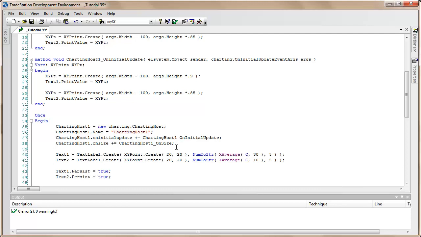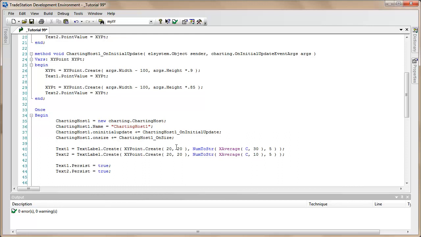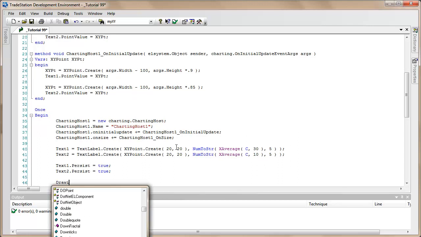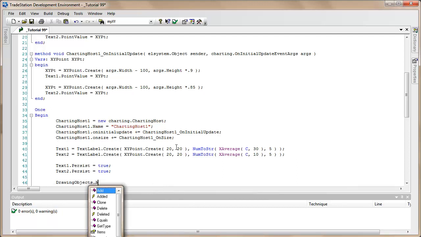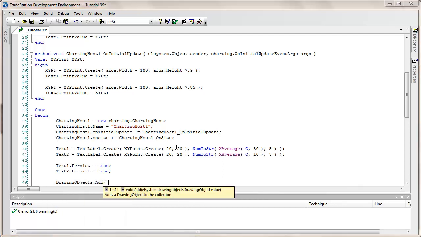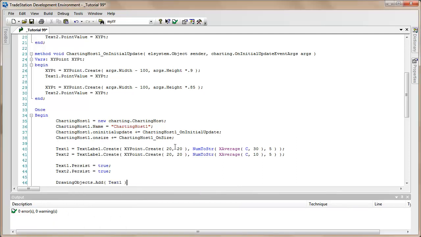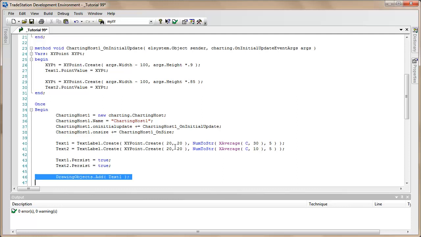And we created those drawing objects. We need to actually add them to the chart now. So we go drawing object dot add, and then we just tell it the name of the drawing object we want to add, which is text1 and text2.